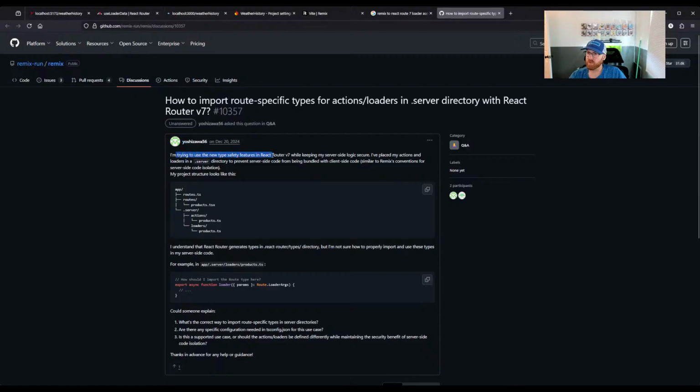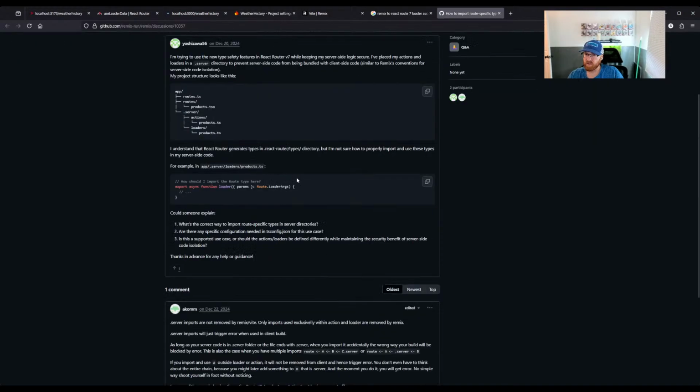We're going to use new type-safe features in React Router version 7 while keeping the server-side logic secure. Place my action and loader in a .server directory to prevent server-side code from being bundled with client-side code. I understand that React Router generates types in the React Router types directory, but I'm not sure how to properly import and use these types in server-side code. What's the correct way to import route-specific types into directories? Are there any specific configurations?